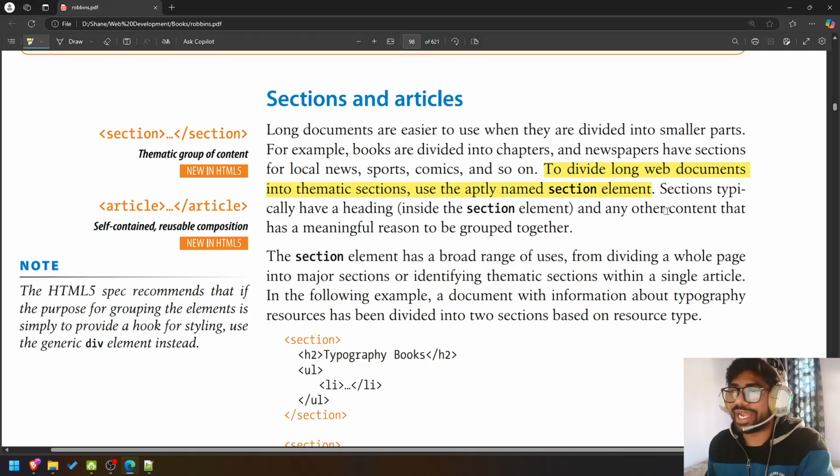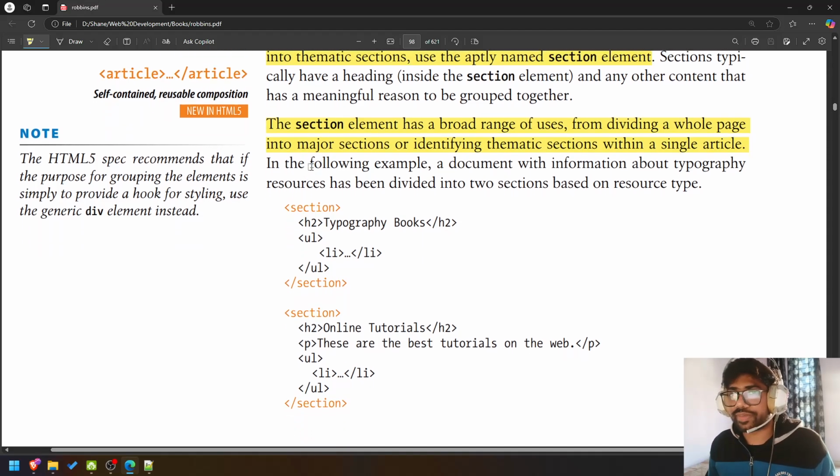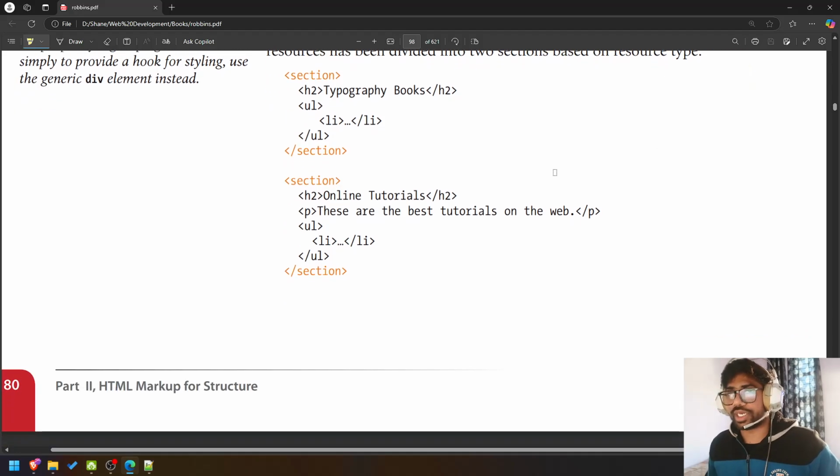Inside the section element and any other content that has a meaningful reason to be grouped together. The section element has a broad range of uses, from dividing a whole page into major sections or identifying thematic sections within a single article. Okay, within a single article. In the following example, a document with information about typography resources has been divided into two sections based on resource type.